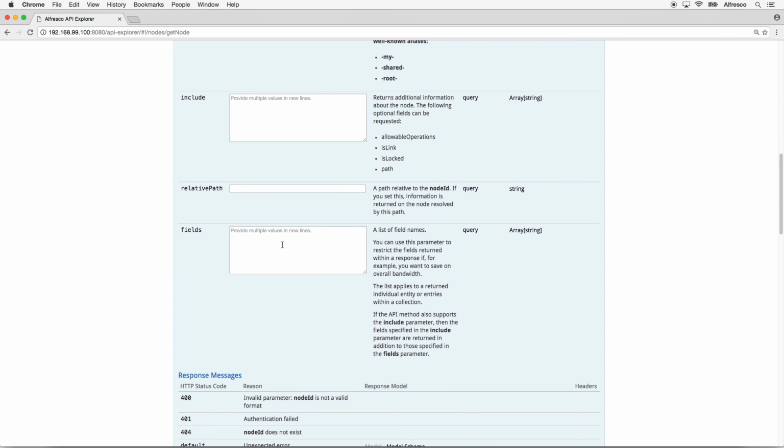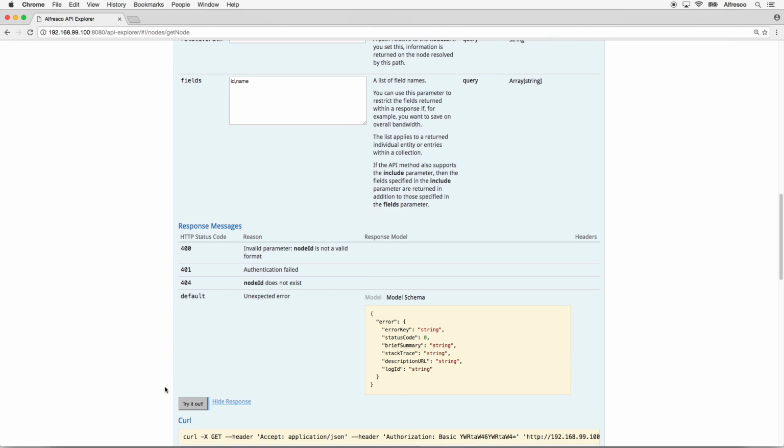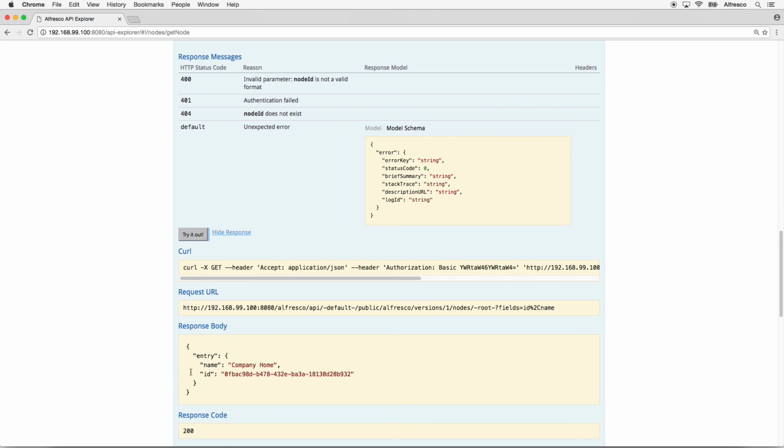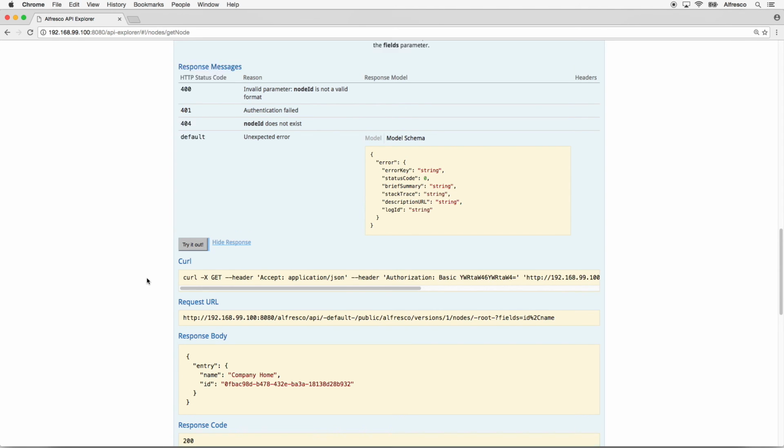Include and fields are two common parameters you'll see across any API that returns a node, like listing children or search. Let's try and make this endpoint only return the ID and the node name. We do this simply by entering id, name in the fields parameter and click the button. Notice the response is much smaller and contains exactly the information we requested.